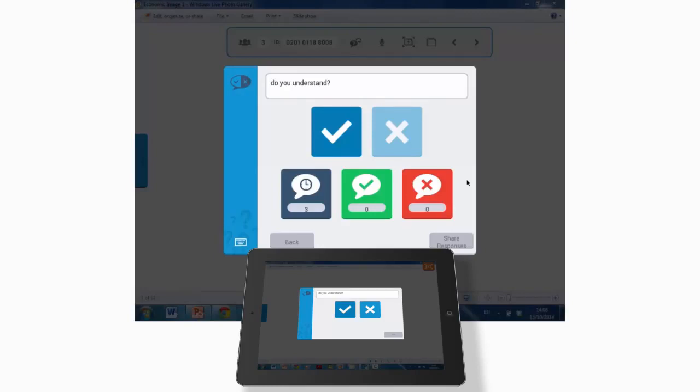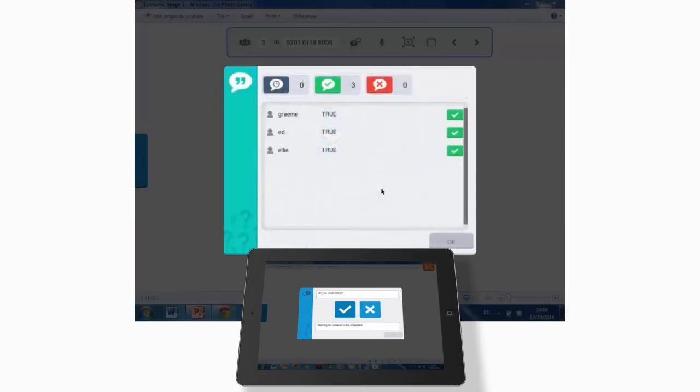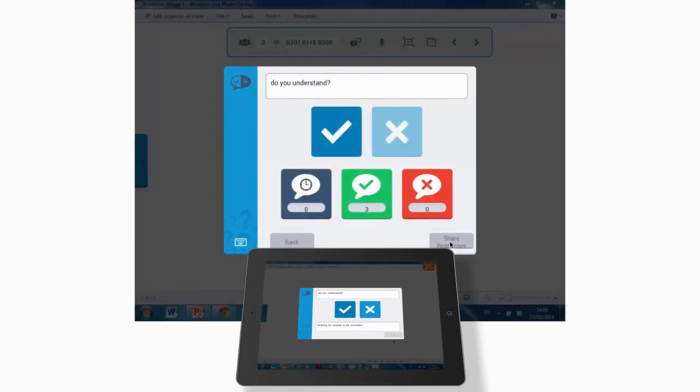And what I'm looking for here is a good score that everyone does understand it, so I can start to collect answers from the room. And I can see here that 3 people have responded and they all think it's right. So that's telling me as a presenter, as a teacher, okay, everyone understands this point and I'm safe to move on with the next part of the lesson.